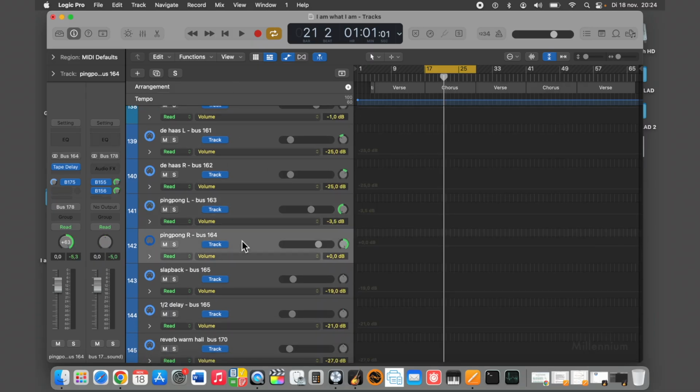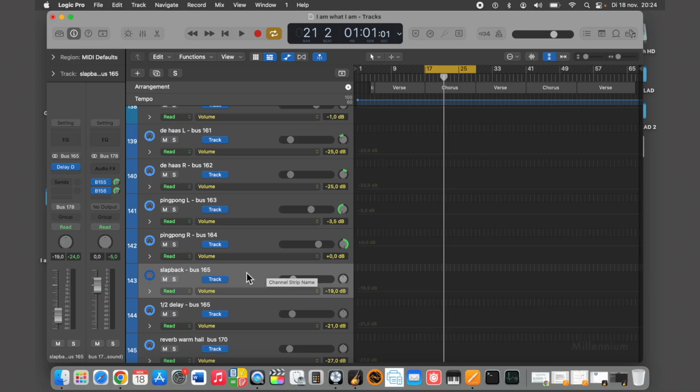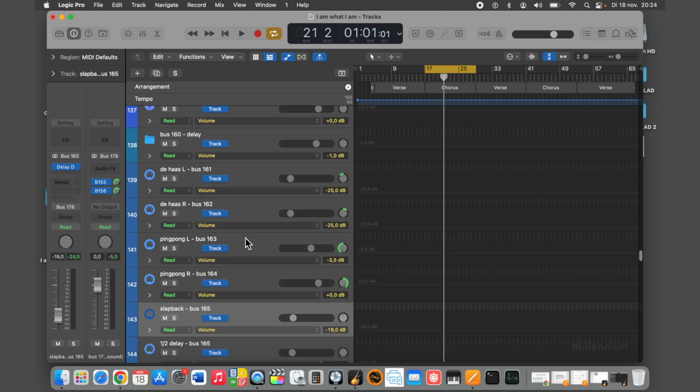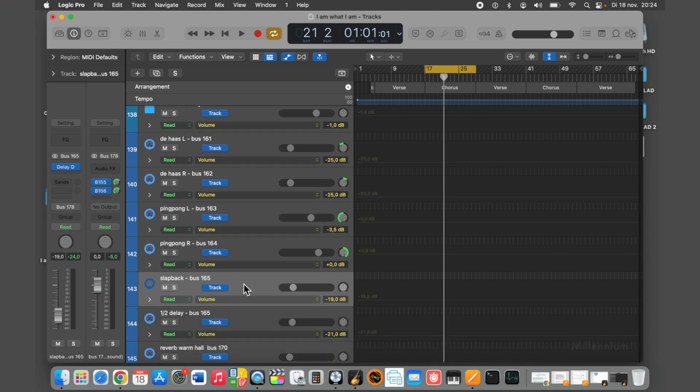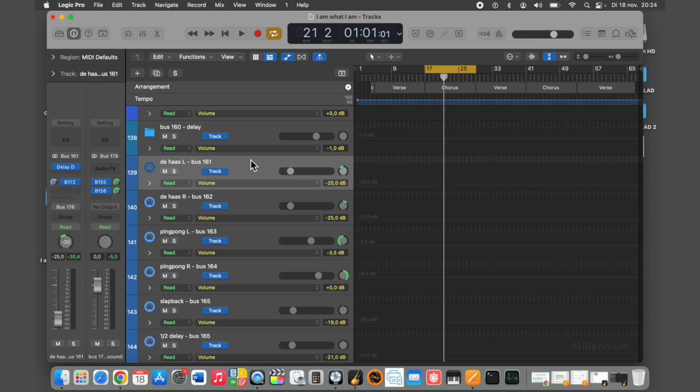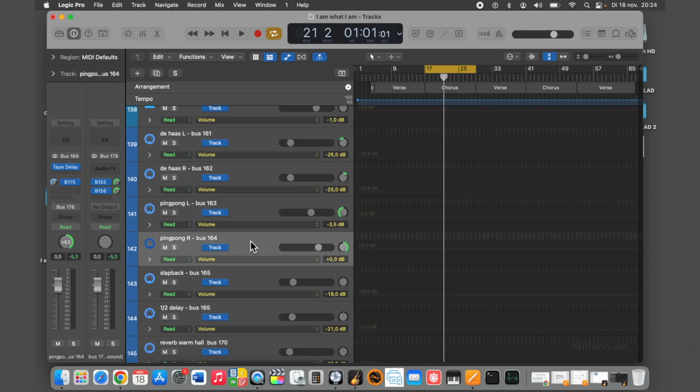All these delays, except for the slapback delay, because that's already positioned right on top of the main vocal, on the lead vocal. So the slapback delay has no reverb, because the lead vocal will already have some reverb on top of it itself. So the Haas delay, reverb added to it, ping pong delay, reverb added to it.